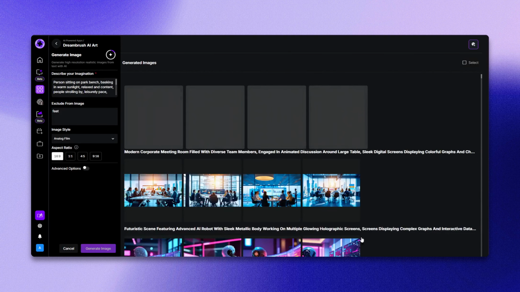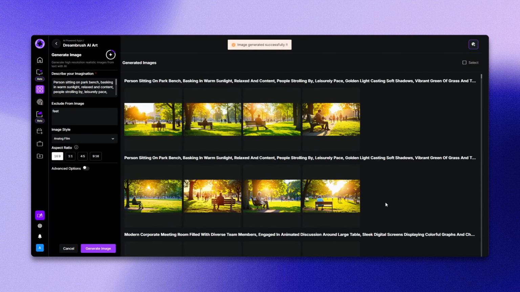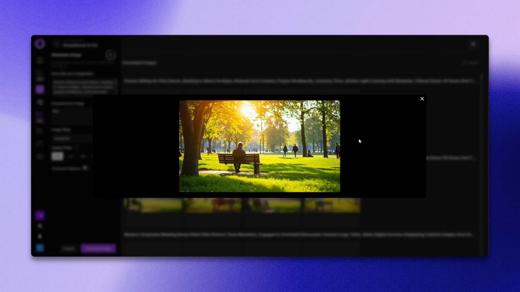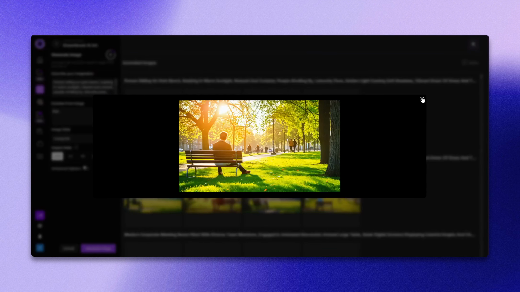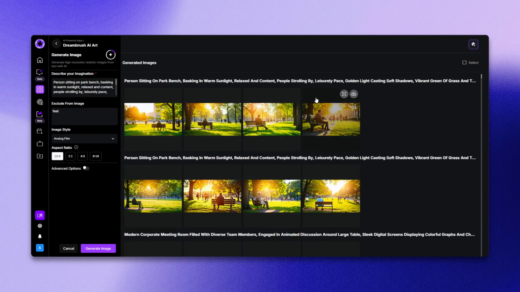After generating, you can click the Expand button for a closer look at the image. Here, we have a super realistic park scene with many people strolling by. Once you've found an image you like, simply click the Download button to save it to your computer.